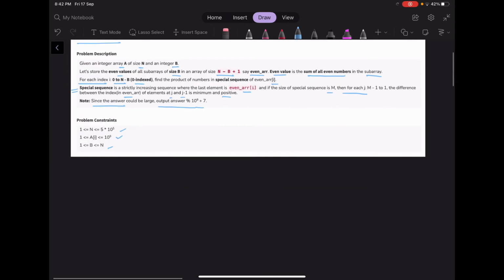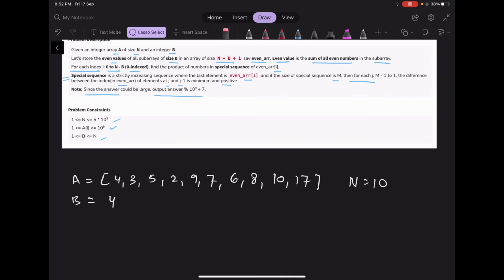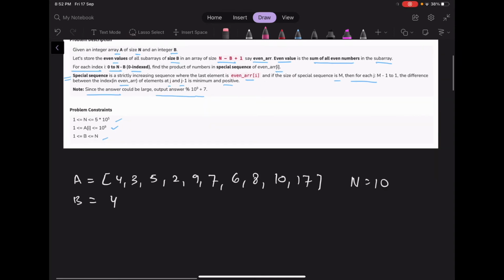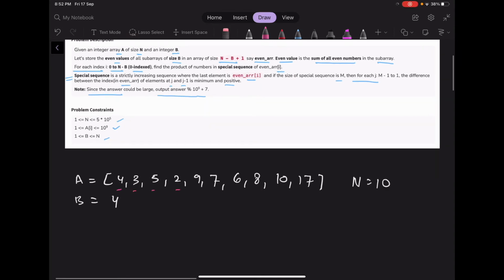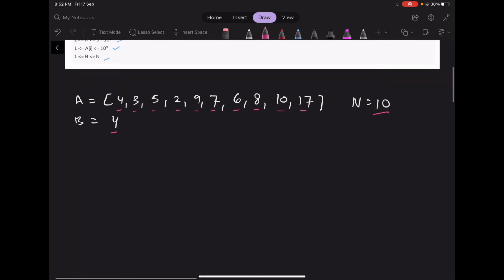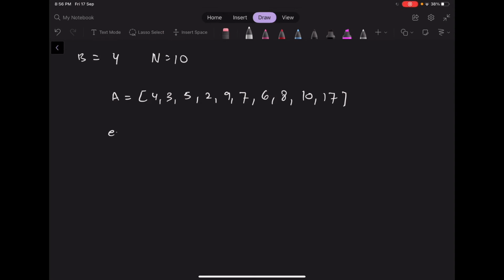Now let's take an example to understand this problem. Let's take A equal to 4, 3, 5, 2, 9, 7, 6, 8, 10 and 17, and B equal to 4. As we can see, there are 10 elements in our array A. So now we have to compute evenArr. In order to compute evenArr, we have to consider all the subarrays of A of size exactly 4.